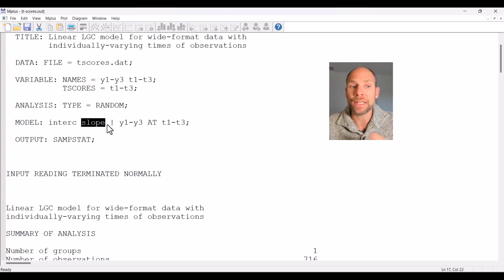If you had a third label listed before the vertical bar symbol, then that would automatically be a quadratic growth factor in Mplus. Next, we list the 3 outcome variables that refer to the 3 different measurement occasions, y1 through y3, for example the repeatedly measured anxiety or memory scores. And then the at keyword is used to define the time scores, at which times those observations took place. So we write at and then t1 through t3, so that Mplus will take into account the proper time metric that was measured here.